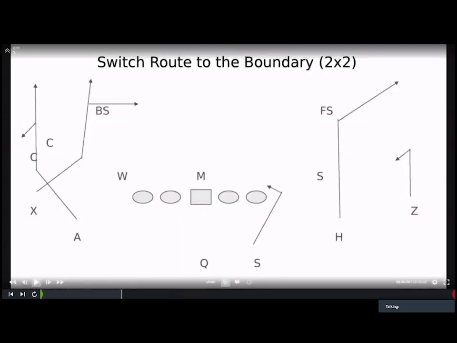Okay, the first screen that you see here is our switch route to the boundary out of a 2x2 formation. I will have listed what each position does and the landmarks that they have in a couple of slides coming up. But for right now, what you will see is we're on the left hash. We are running a smash concept to the field. On the back side, we are running our switch route with our number one and our number two receiver.